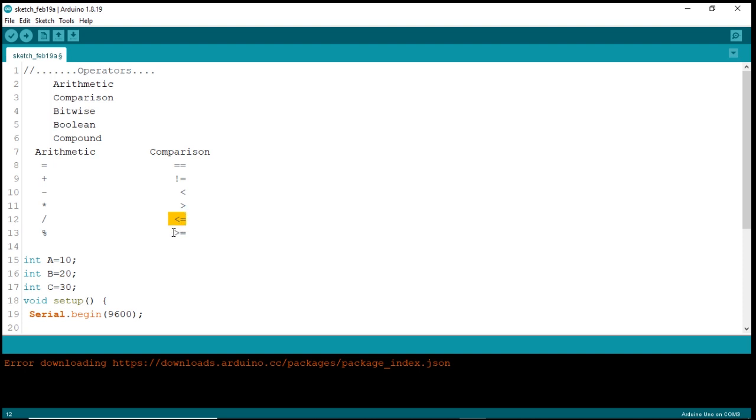If the left value is greater than, that means it's true. If the left value is equal to the right value, that means it's true. So this symbol here covers both ways: either the left value is less than the right value or is equal to the right value. Okay, so I hope you understand these comparison operators.